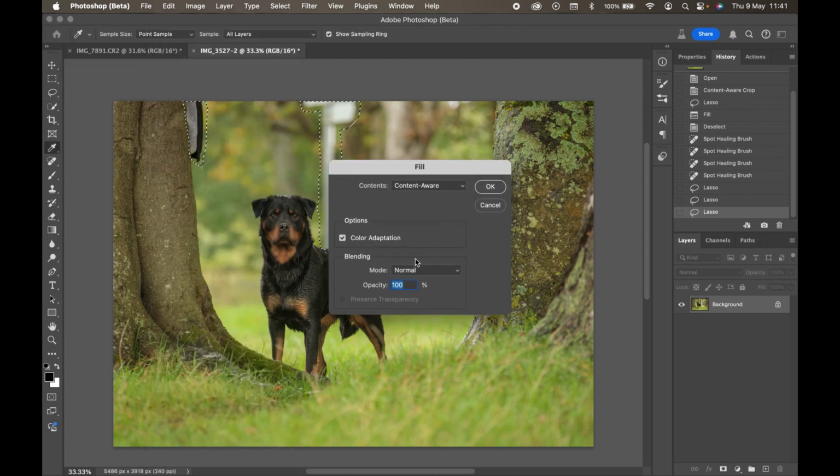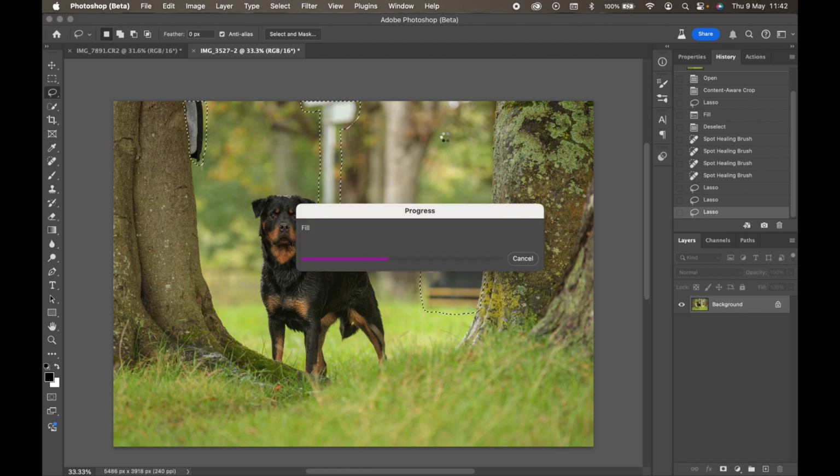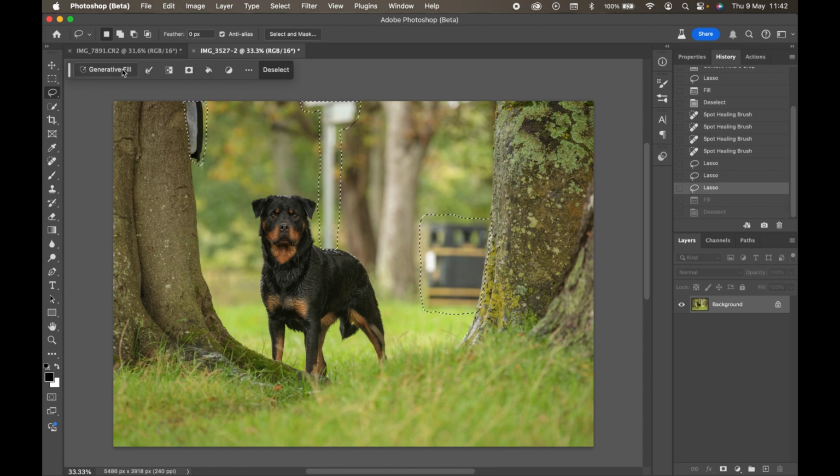Fill. Again, check everything's how it should be, press OK, and wait for it to do its thing. Sometimes this doesn't always work for me. So here, as you can see, it's sort of messed up that tree completely. The sign's gone, the sign's fine, and this tree's messed up. So sometimes when that happens, if we go back, I will use the generative fill.